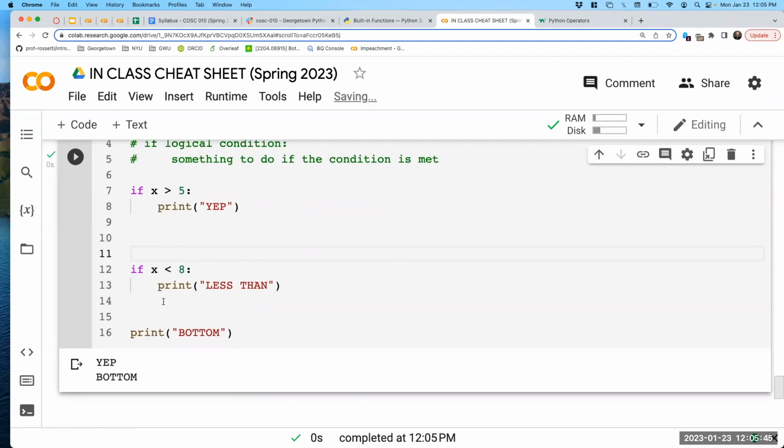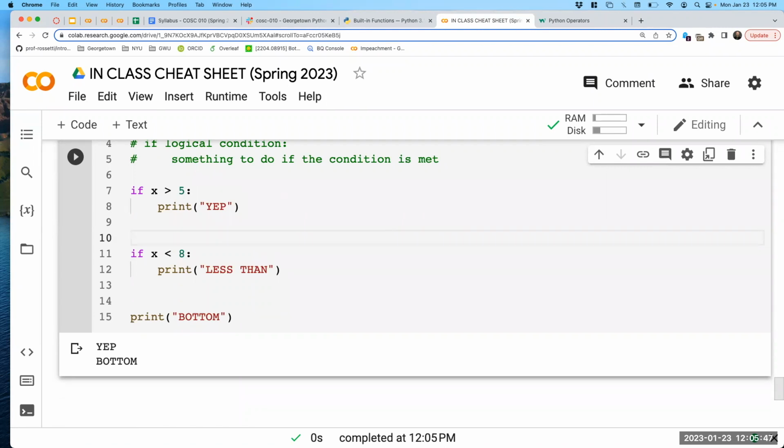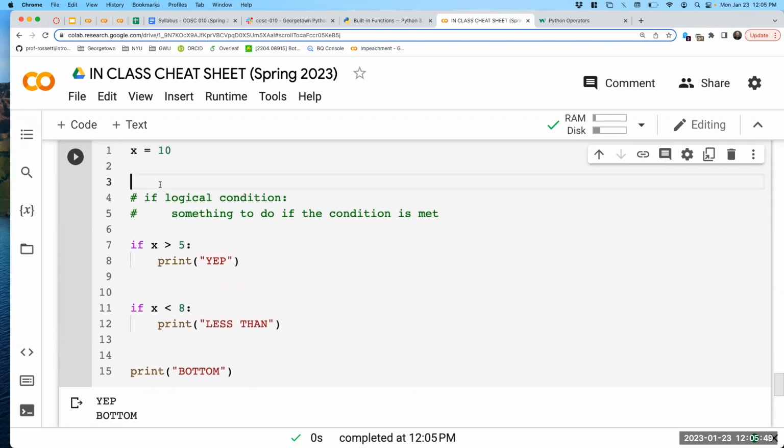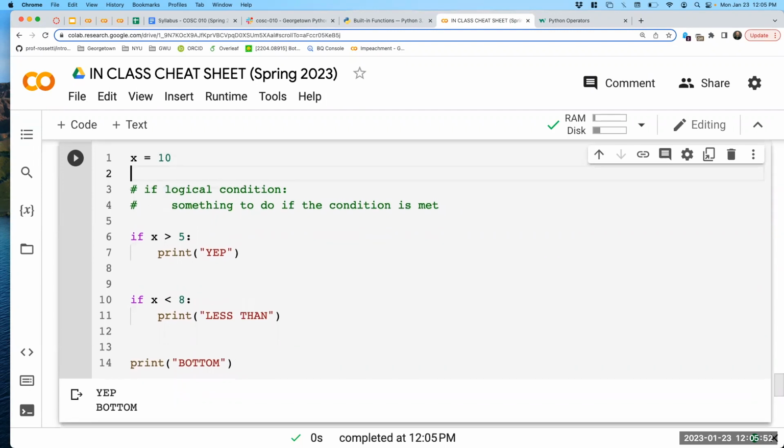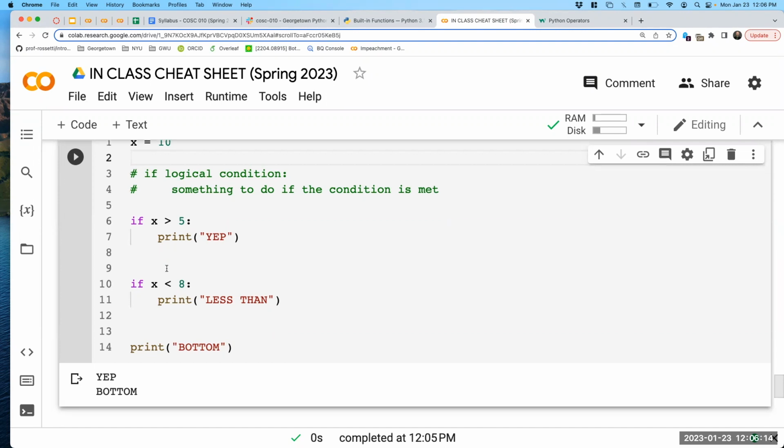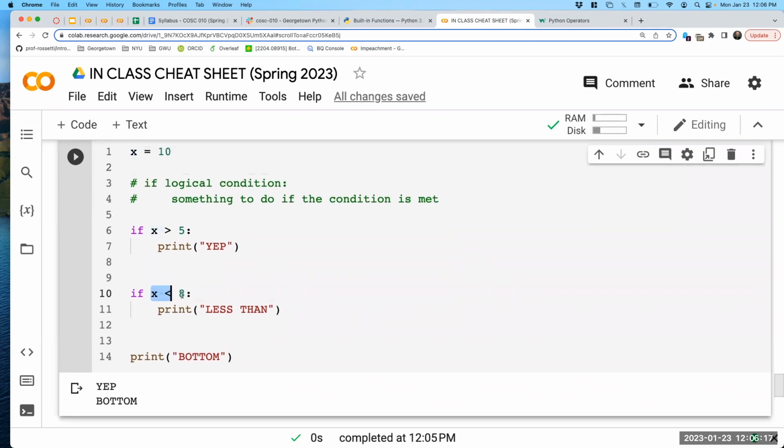We ran this cell, but we don't see less than. Why is that? Ideas? You see yup and bottom, but not less than. So what's going on there? Yeah, exactly right. Only if this condition is true will we reach this indented line. Since the condition is not true, we never reach this line. So if statements introduce some kind of conditional logic into our program, some of the conditions might not be executed.